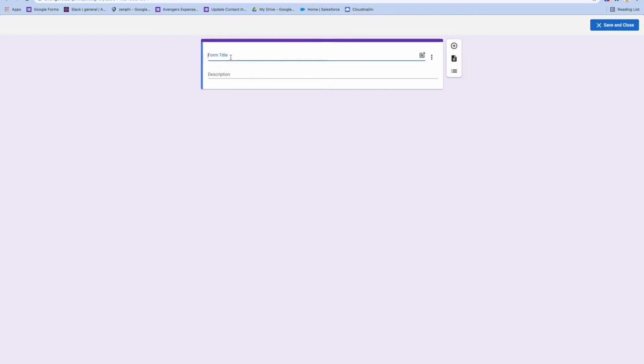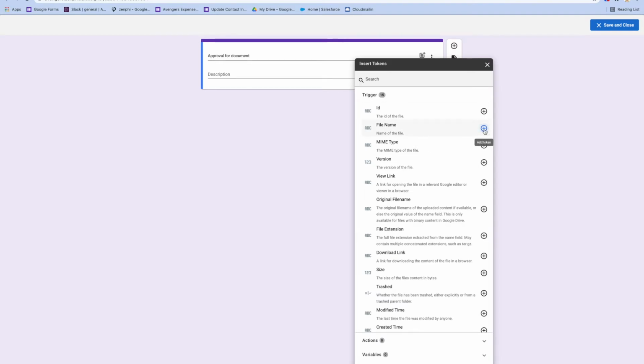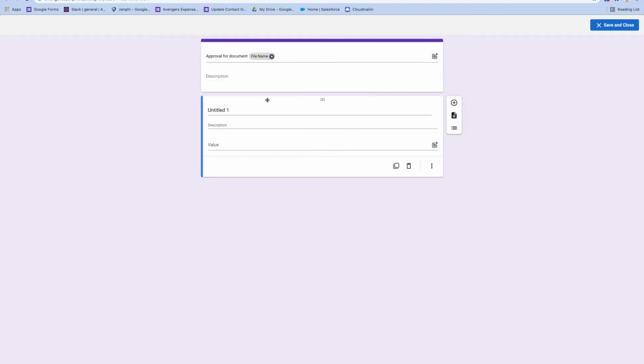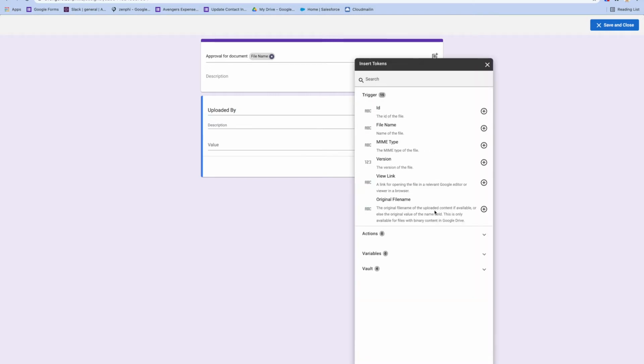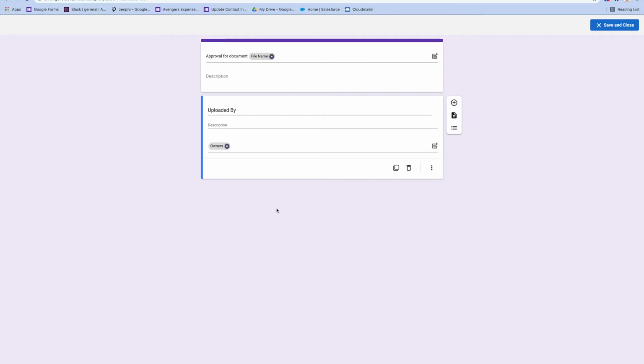So let's give the form a title. We're going to say approval for documents, and I'm going to put the document name here. You've got access to all the information here. Let's add another field. I'm going to display also the document owner, or uploaded by, and then the value is going to be the document owner. The owner is going to come in as a collection. Just leave it as it is. But in the flow, we can also extract one owner from that collection and display it here.